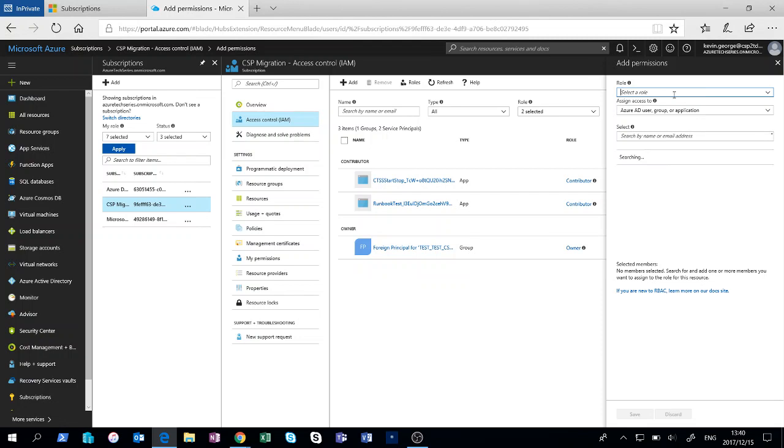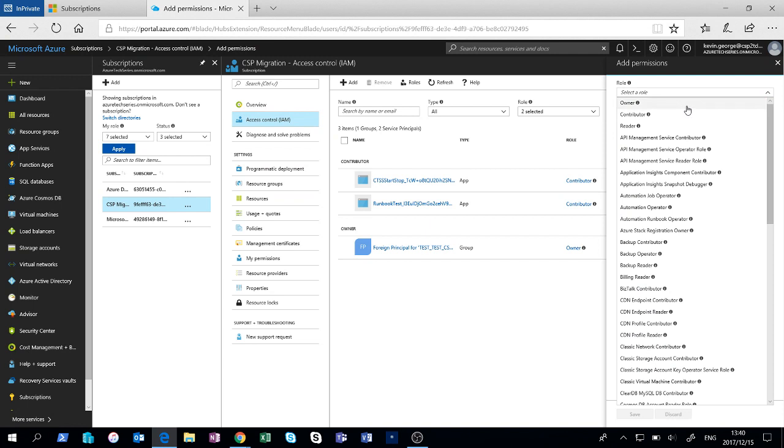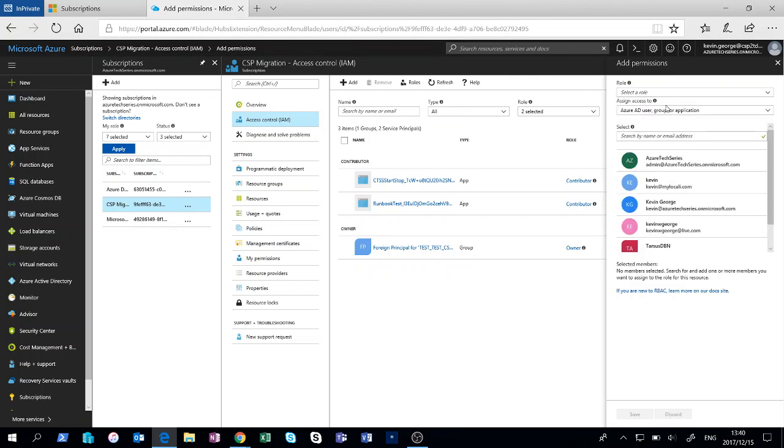So the first part is you choose the role that they're going to get. As I mentioned, if you're a customer, you get owner. If you're a partner or a third-party contributor, you would get contributor. And then there's obviously a number of other roles that they can choose from. I'm going to choose owner because it's the original admin.